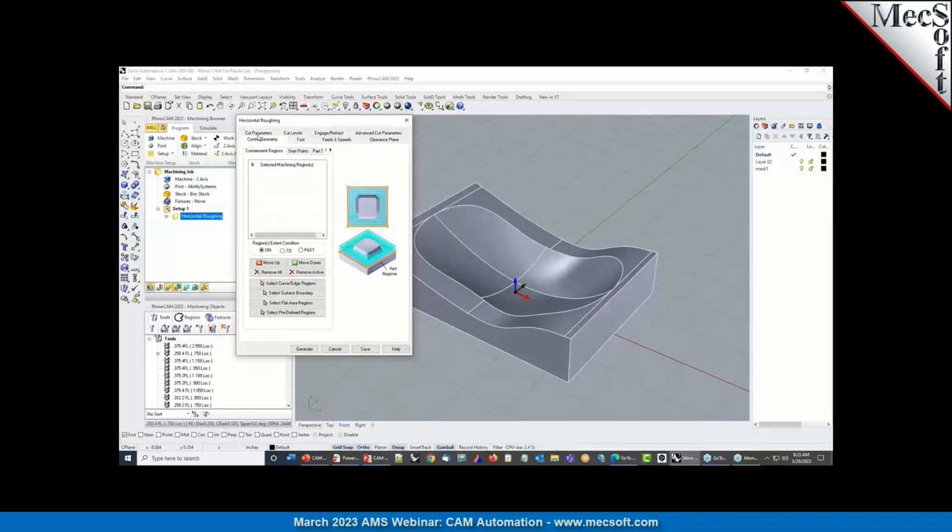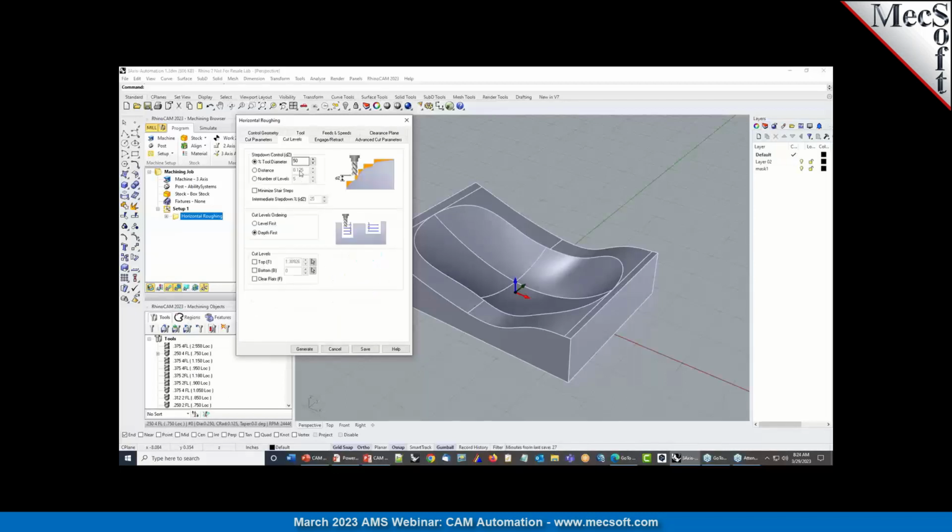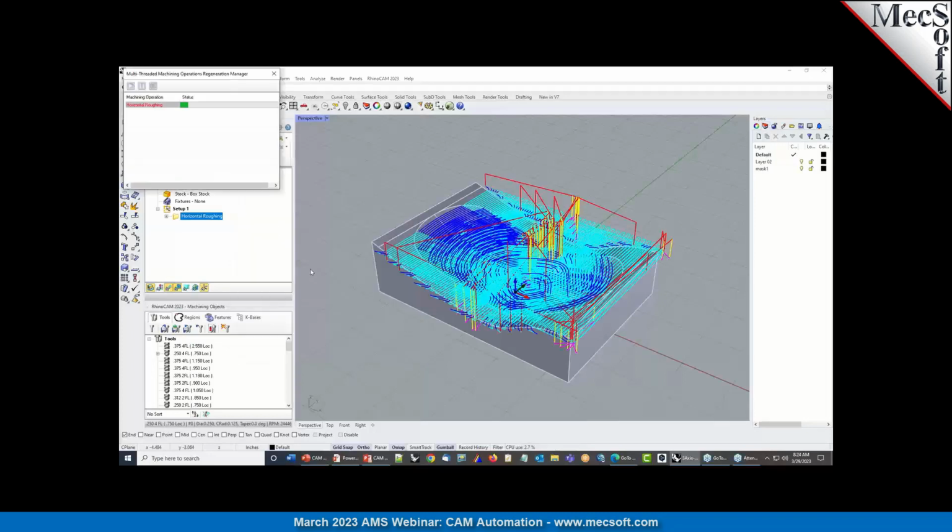Now, what happens if you go in and you want to change things? Obviously, you can change parameters and do whatever you want here. Change any parameter you want. So when you start making changes, you can generate it now or save it. Let's just go ahead and generate it.